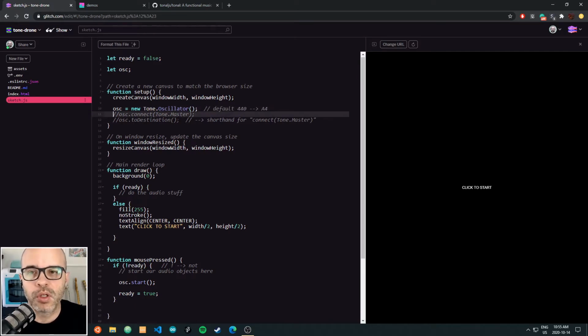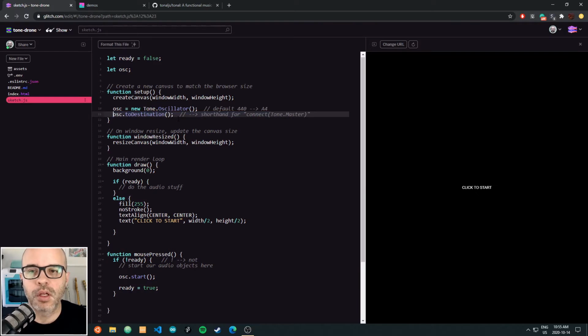Now, I prefer to do it this way. I find it a little bit more clear, and we don't really need to save space in these examples. We're going to err on the side of writing more legible code, or easier to understand code.